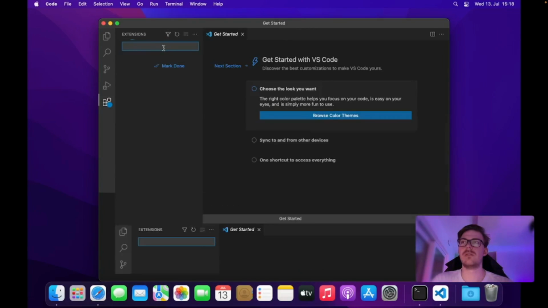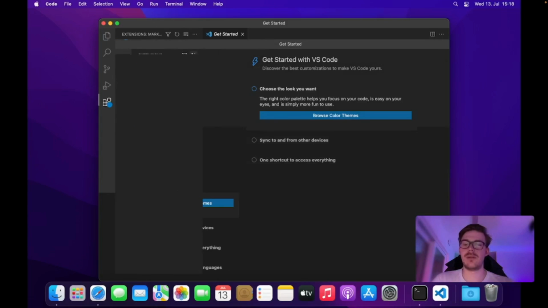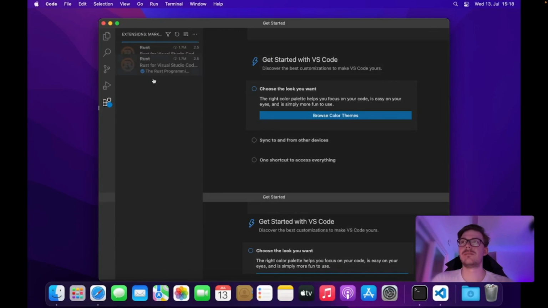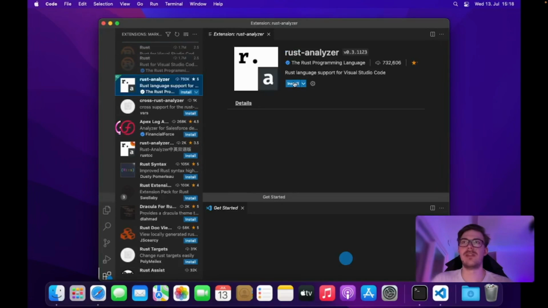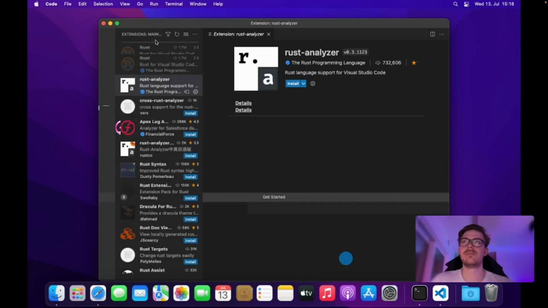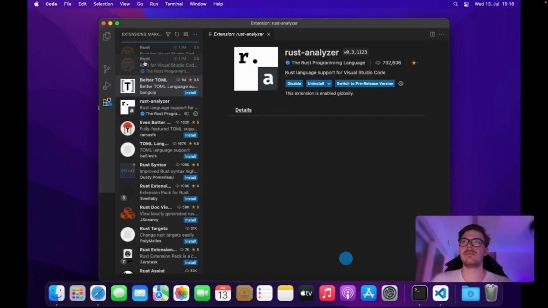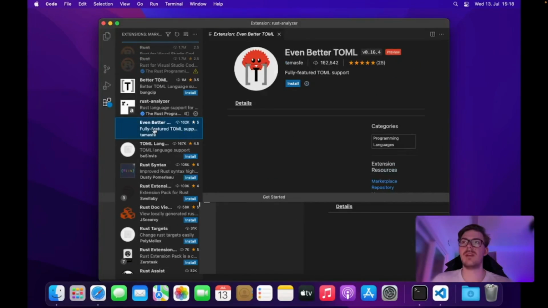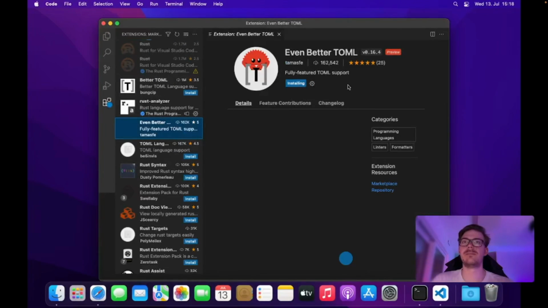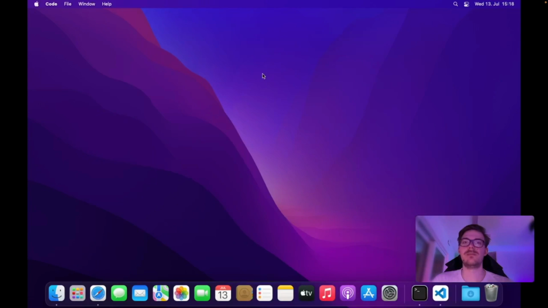Okay, and now we can also go to the extensions. I don't know why it's so buggy right now. I'm running macOS in a virtual machine. But anyway, we're going to search for Rust Analyzer. It's the second one. I'm really sorry that it looks so weird. Click Install. And then the same thing for Better TOML again, and we're going to use Even Better TOML. Alright, and now we're done with the macOS setup too.